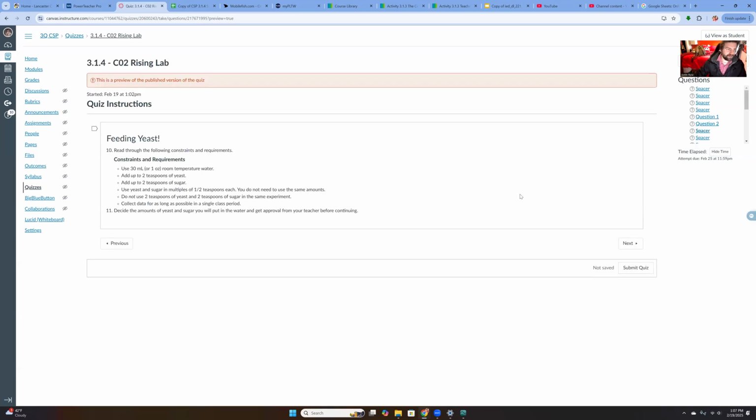All right, so next thing we're going to do is we're going to run a real long experiment. And this is definitely one of those tests where you guys can start this here, you'd run it, and while it's running on your friend's partner's computer, you do a different lab. So what we're going to do is have the yeast produce CO2 in an experiment, but we're going to have 30 milliliters of water in there. You're going to put up to 2 teaspoons of yeast and up to 2 teaspoons of sugar.